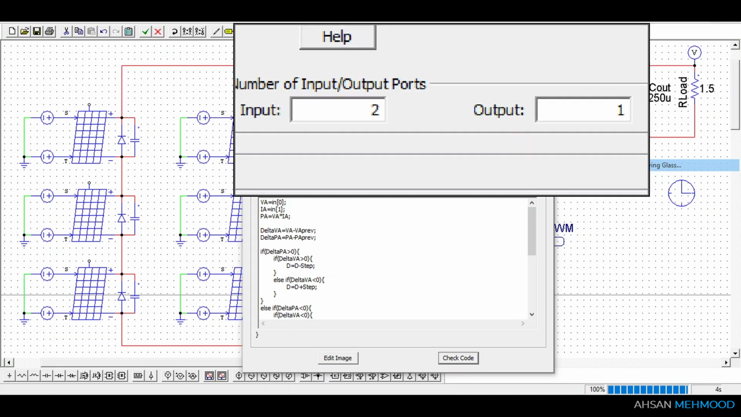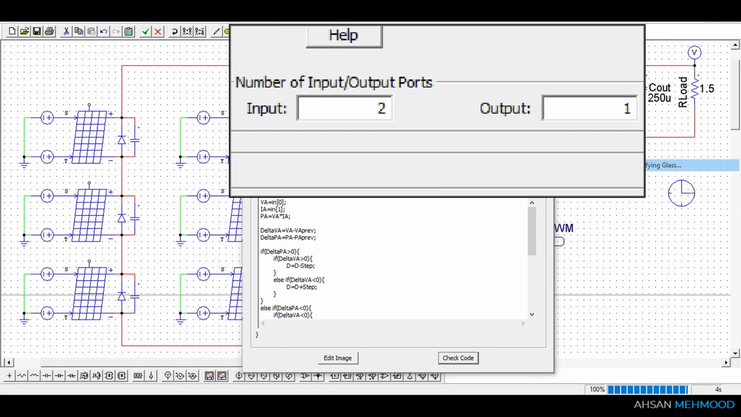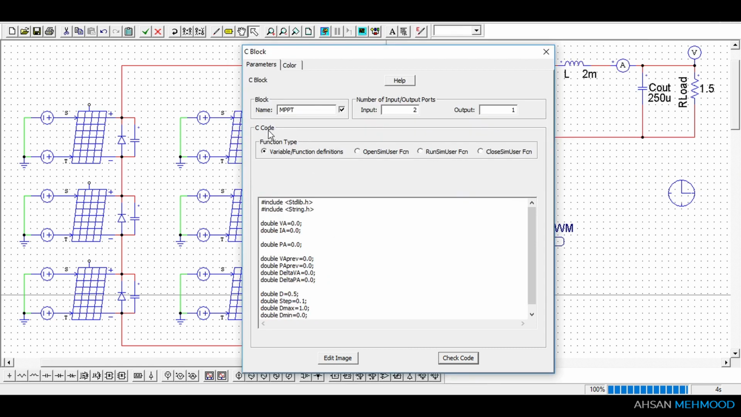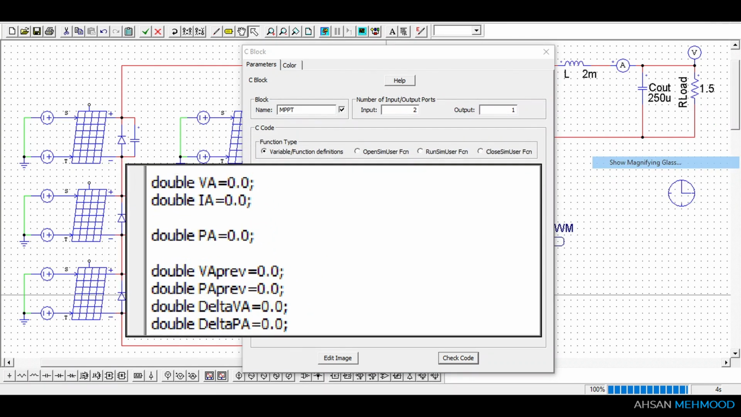I have defined two C block inputs to sense the PV array's voltage and current. P&O algorithm only has one output, that is the duty ratio. Therefore, I only specified one output for the C block. In C code section, first we will go to the variable or function definitions. In this section, I have defined the following variables.